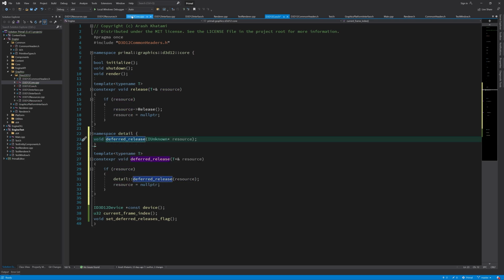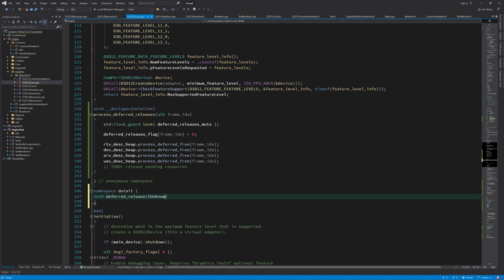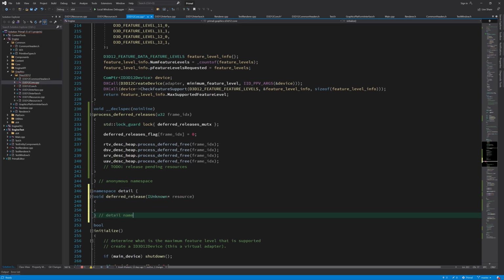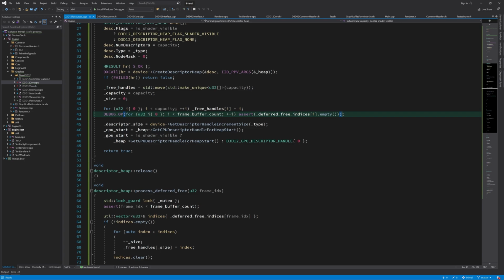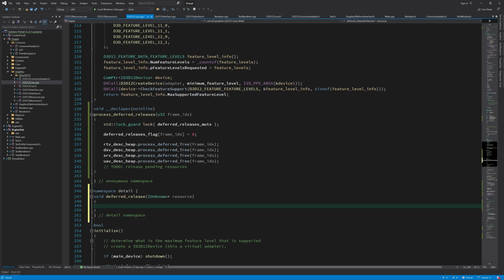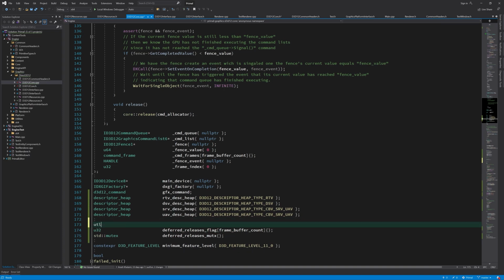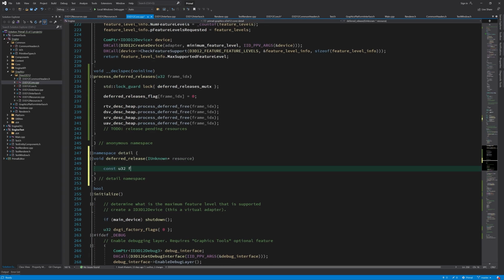Now I need to write this function. Like we did in case of the descriptor heap, where we went ahead and remembered which descriptor handles should be removed later by adding them in an array, we just do the same for resource pointers. So here I'm going to add an array of interface pointers for each frame buffer, and then we can release those later. First, we get the frame index.